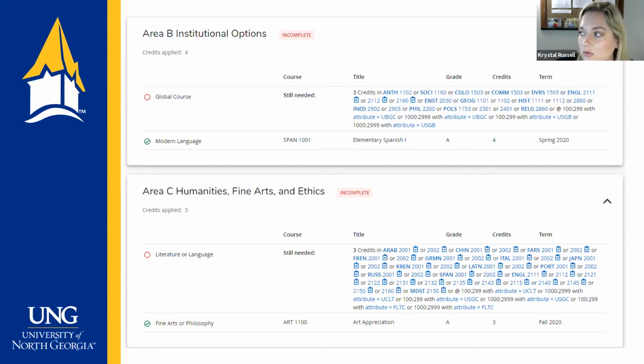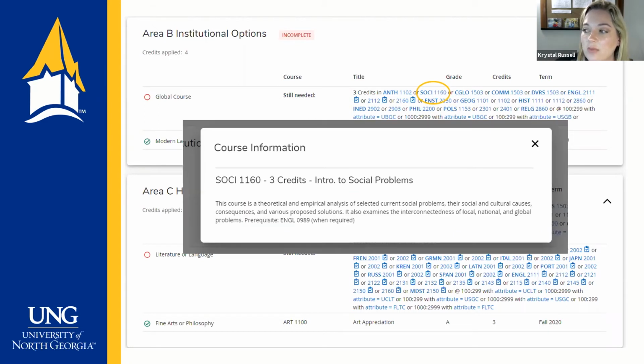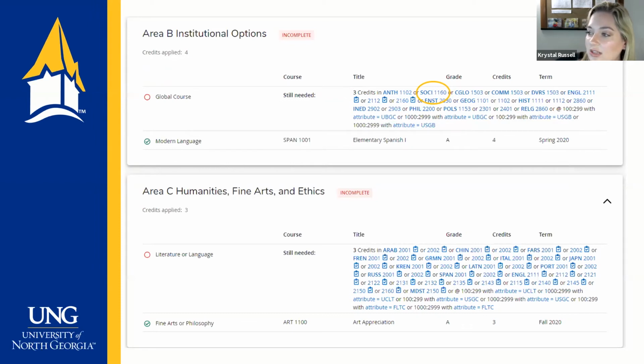This is a really neat tool because if you click on, say, Sociology 1160, you may have no idea what that class is. If you click on the link for that class, it'll actually pop up a course description so that you can read a little bit more about what you may be getting into if you register for that class. And you can click on each one of them and it will show you a description about what the course entails. So you can make sure that that is appealing to you and that might be interesting. You can see this student still has 1 class left to take in Area B and 1 class left to take in Area C, but they're about halfway done with both sections.